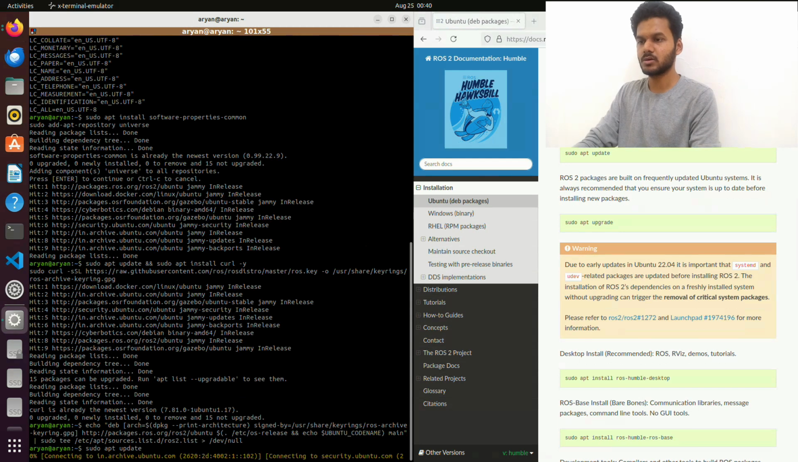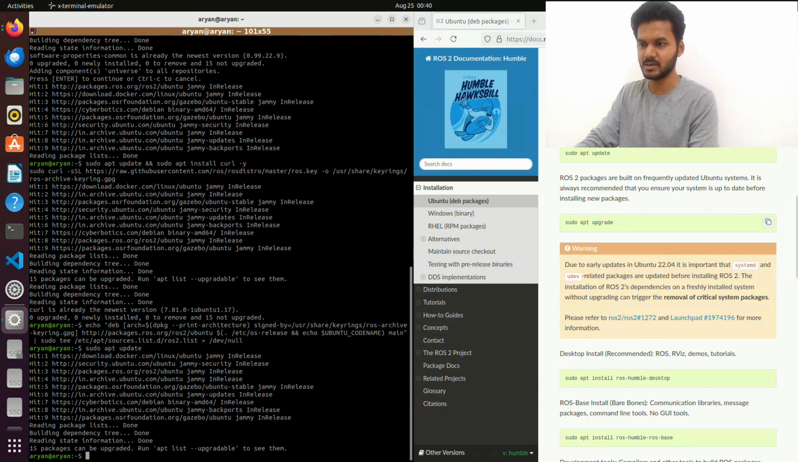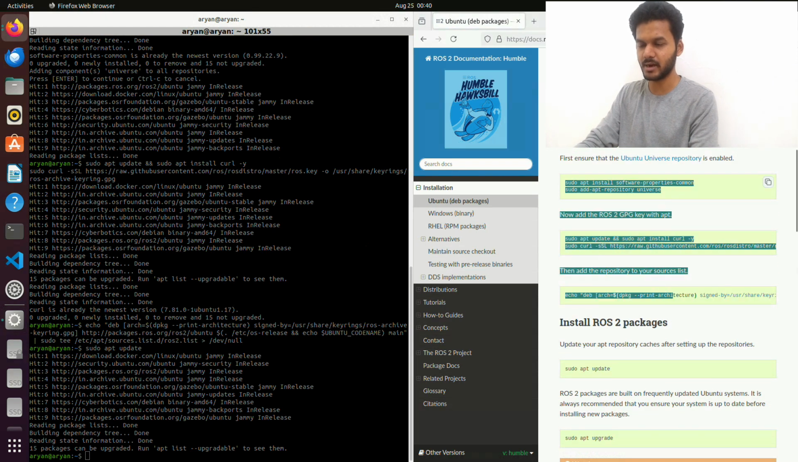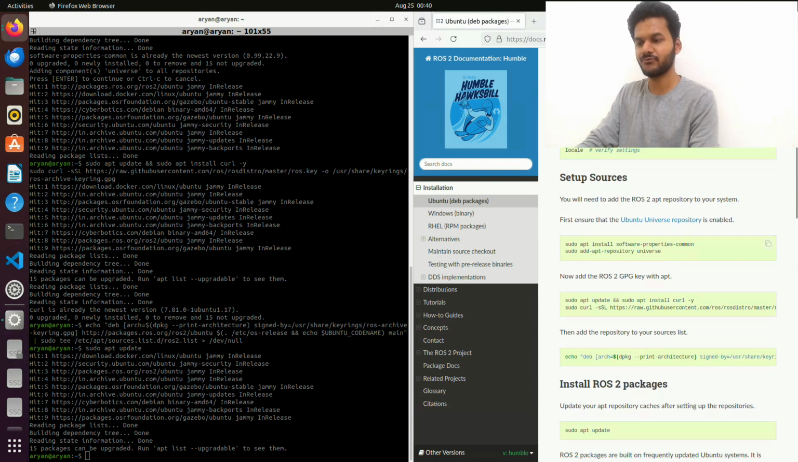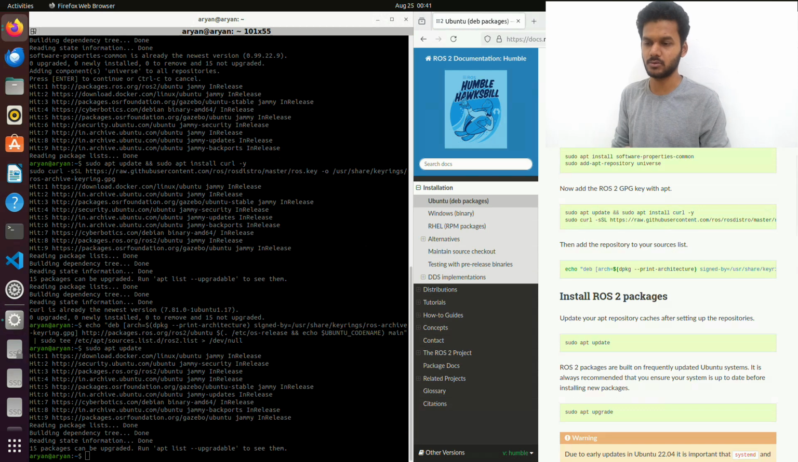One important point here: if you get any kind of error at these steps, for example at the ROS2 GPG key setup process, then go back and try to execute the initial steps again. If that solves the problem, then it's good. If you are not able to solve the problem, you can connect with me on the community. By the way, you can also connect with me on Instagram and LinkedIn. That's the best way to get connected there.